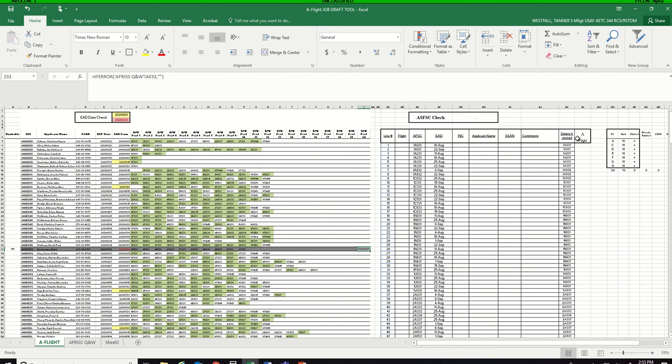Everything that's highlighted green means that the job is still available. As we go through the job draft and say A-Flight picks job or line 1, and everybody picks a job, it's going to delete it from over here, and it's also going to remove it from being highlighted green over here. But as you can see, A-Flight picked that 1A031, so it's now highlighted blue over here. So you can keep track of what you've selected and what applicants you could possibly book that job to, compared to what's still available that hasn't been picked yet over here.